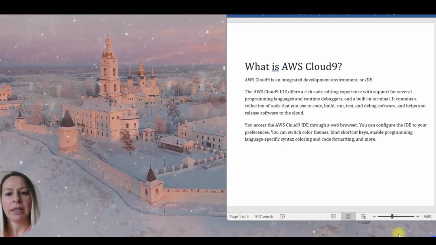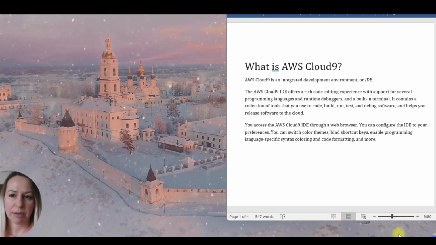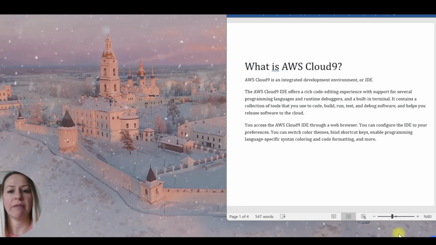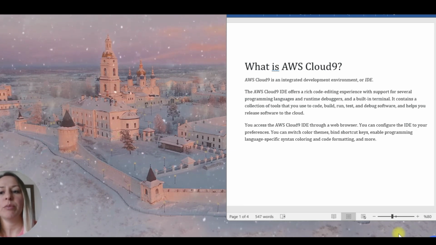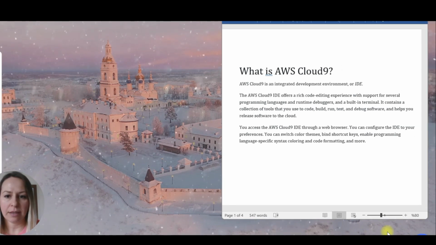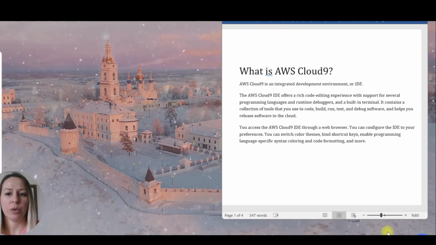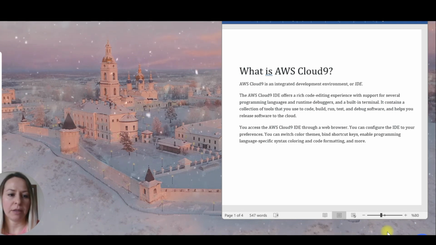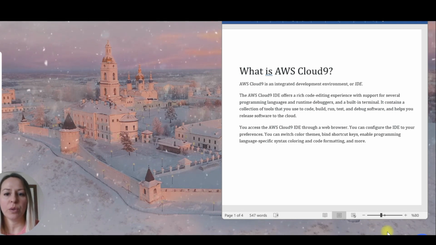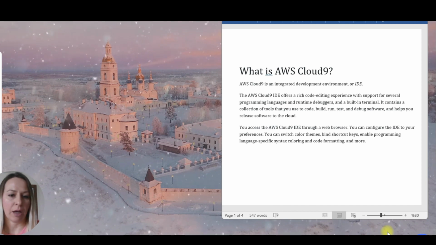The AWS Cloud9 IDE offers a rich code editing experience with support for several programming languages and runtime debuggers, and a built-in terminal. It contains a collection of tools that you can use to code, build, run, test, and debug software, and helps you release software to the cloud.